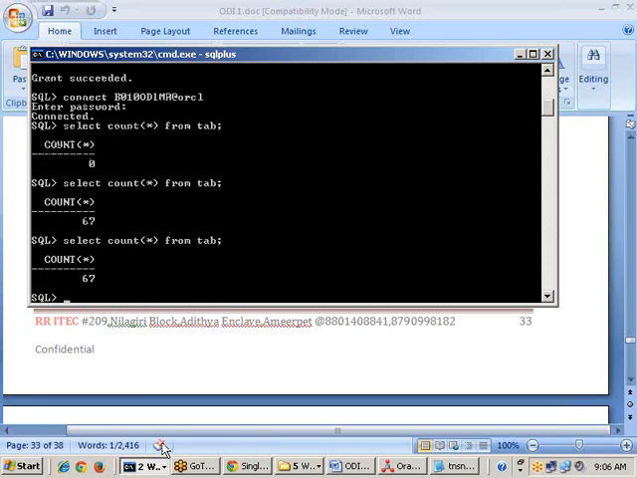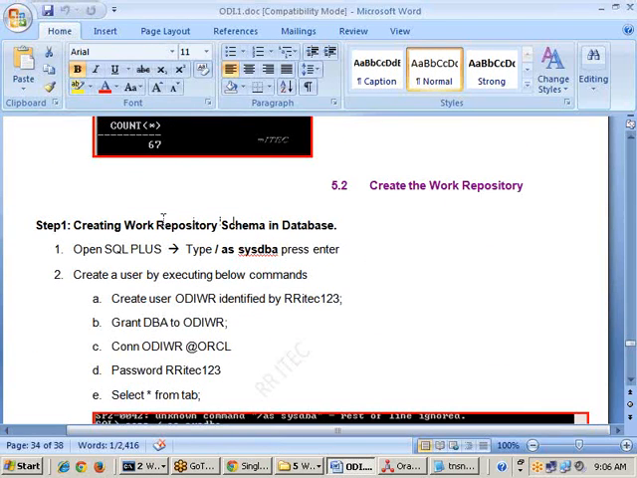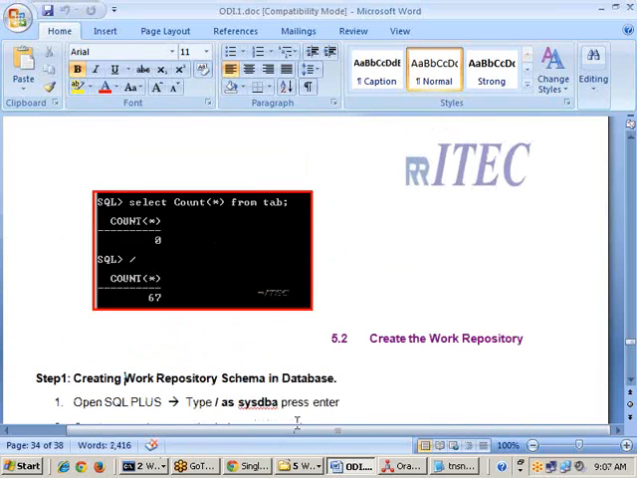That point is very clear for us. Let us move on to the next one, that is creating the work repository. I will try to cover creating the work repository in tomorrow's class. So today we learned two topics. One is how to install the ODI. Second is how to create the master repository. Try to do these two things in our labs. Then we'll go for the next one in tomorrow's class.